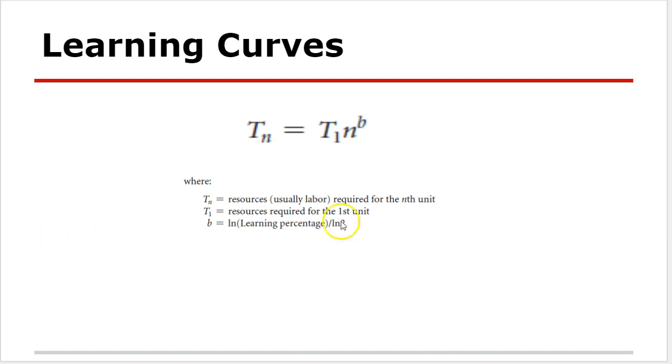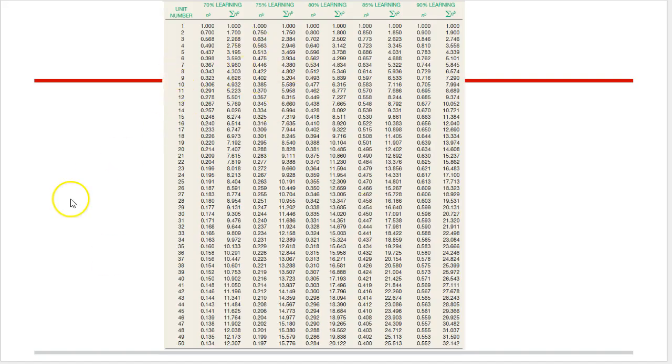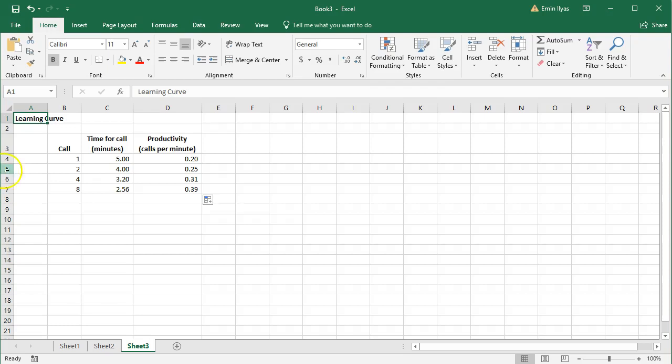We have a formula here, and we will be using a table with predictable rates to calculate the resources needed for a specific task. But first, let's get familiar with the data we have. So here I see data from a customer call center. We can see calls number 1, number 2, number 4, and number 8. And here I have time for call, and here I have productivity per minute.